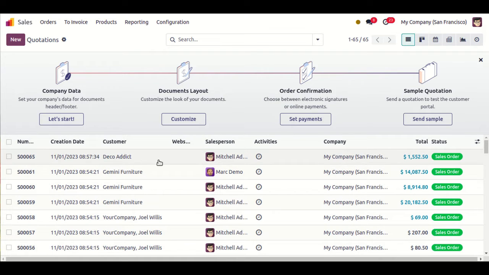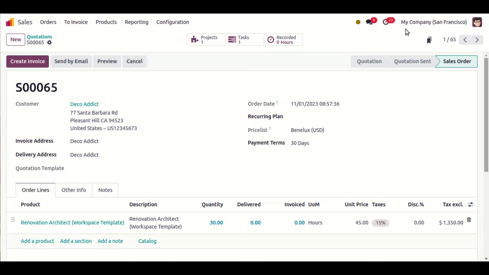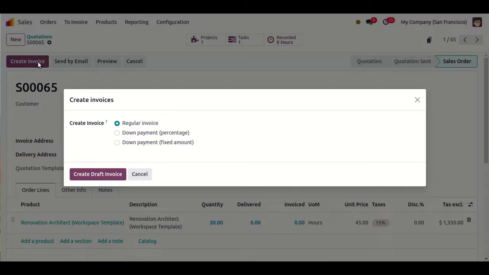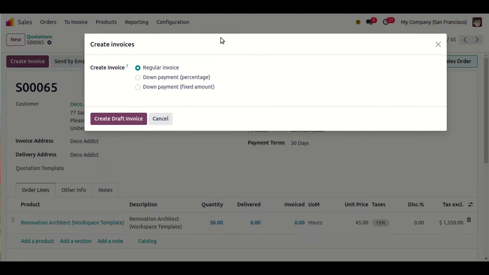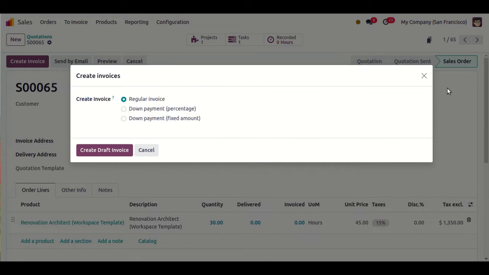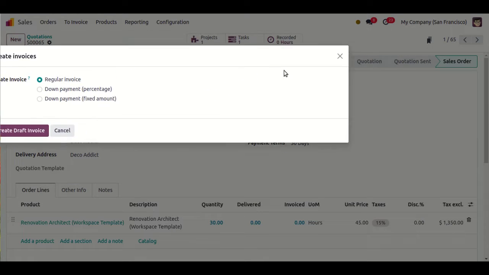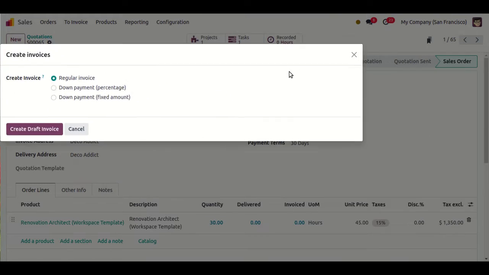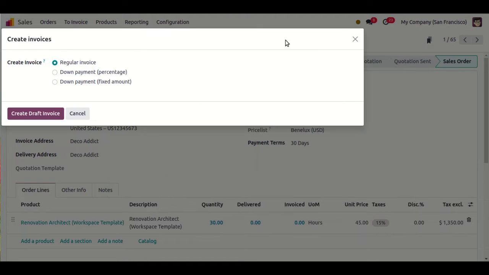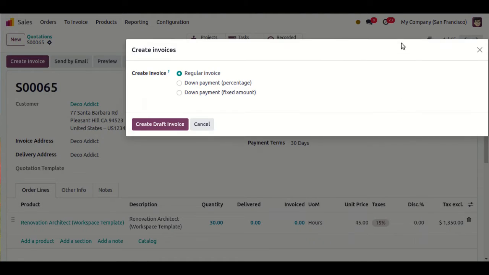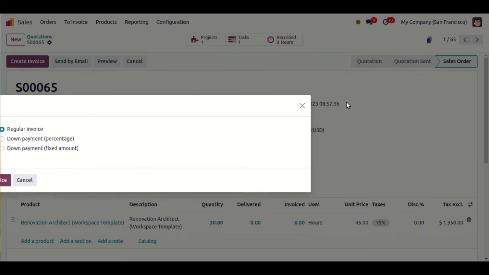Draggable pop-up. So when any pop-up comes up in Odoo, let me just go to any one of these sales orders and show it to you. So let me create an invoice. So this is a pop-up, and you will be able to see I can change the location of this pop-up. I will be able to change it.